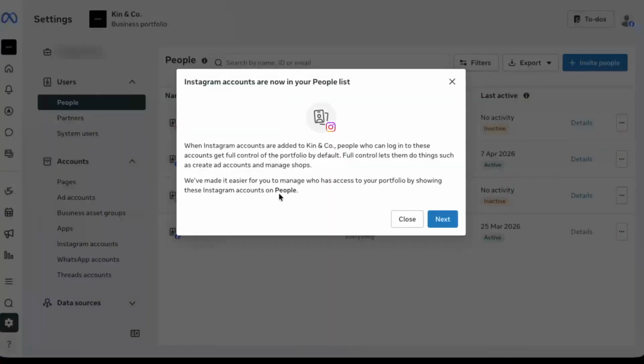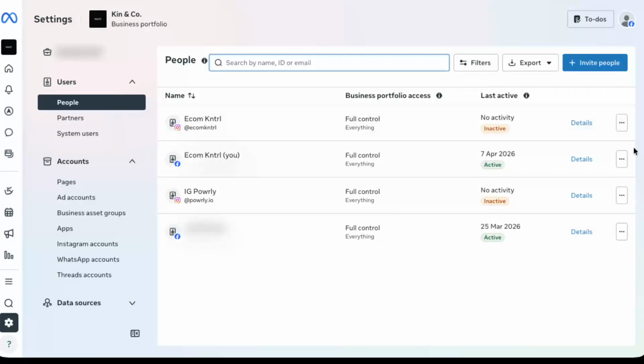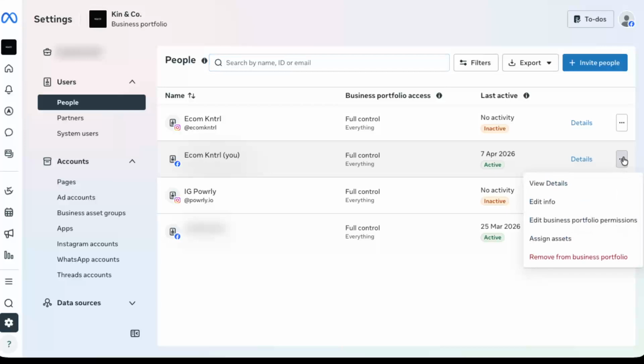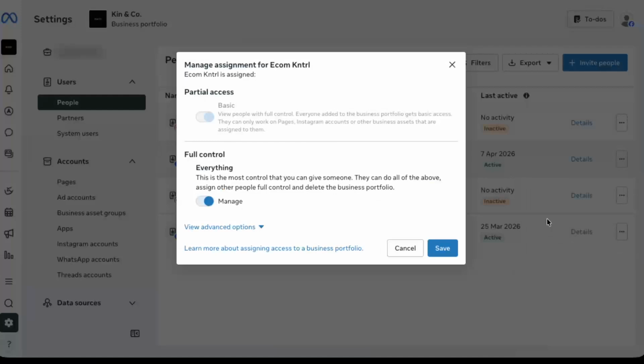Inside Settings, you'll find a section where your team members or users are listed. Look for the person whose admin access you want to give or revoke. Next to their name, you'll see an icon with 3 dots. Click on those 3 dots to open more options for that specific user. From the menu that appears, choose the option that says Edit Business Portfolio Permissions.